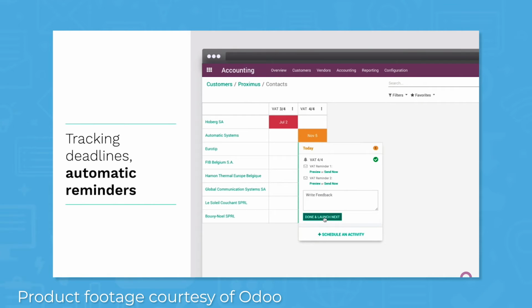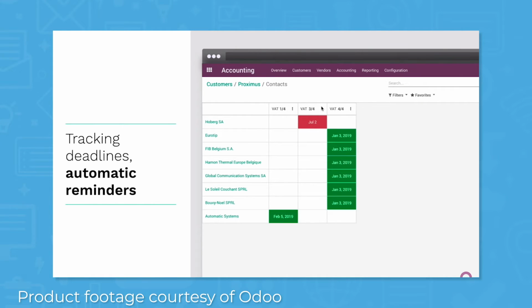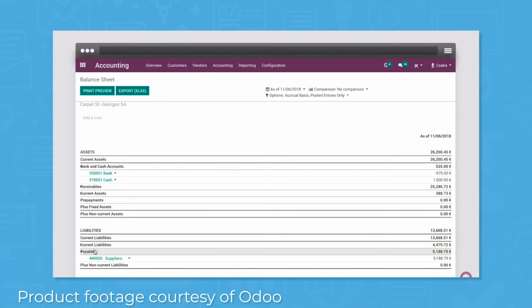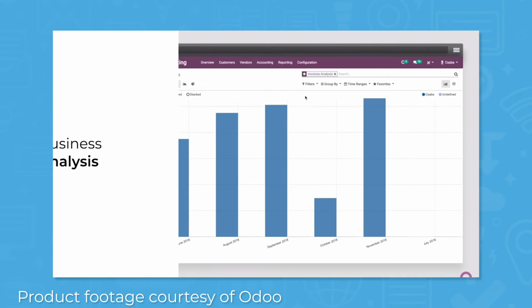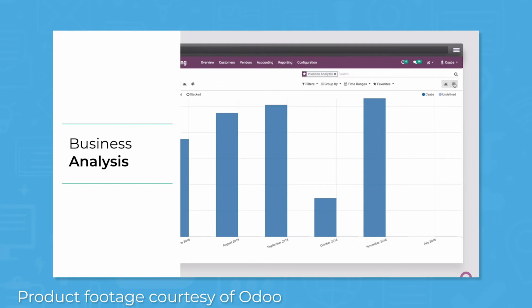Odoo ERP has a built-in reporting tool so you can generate reports to view your earnings, balance sheet, or cash flow. Your accounting module also integrates with other tools such as expenses, inventory, POS, and sales.